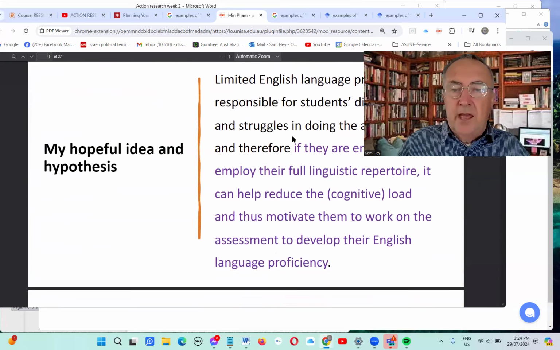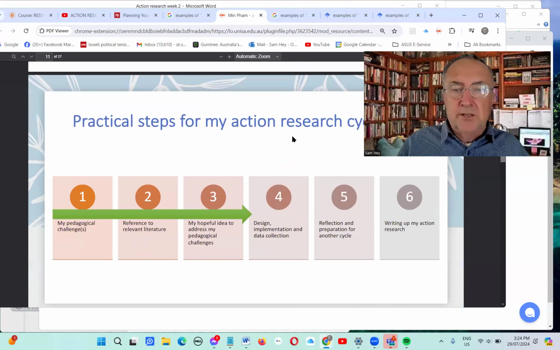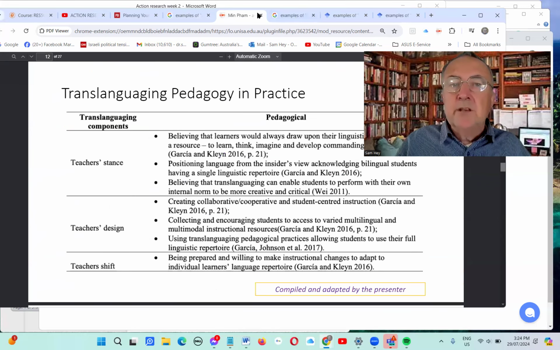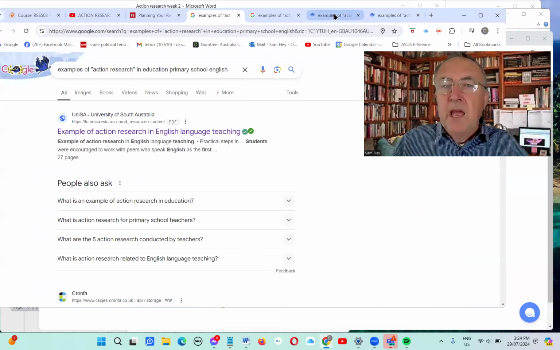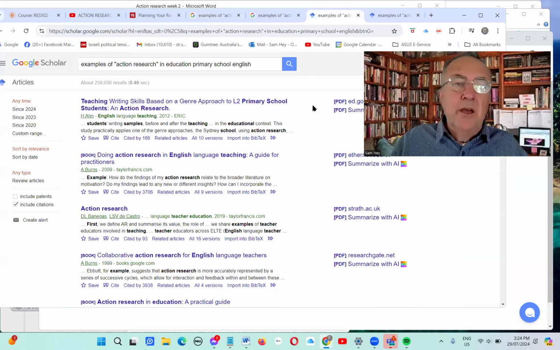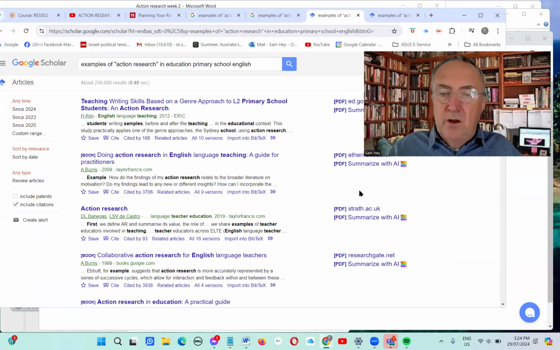You might find that there's various hypotheses that you work with. So there's some examples that you can find just by doing a Google search. Even better than Google search, I encourage using Google Scholar. So if you type in scholar.google.com and do a search on Google Scholar, you'll see over here on the right-hand side, there are a number of resources on action research in primary school English.